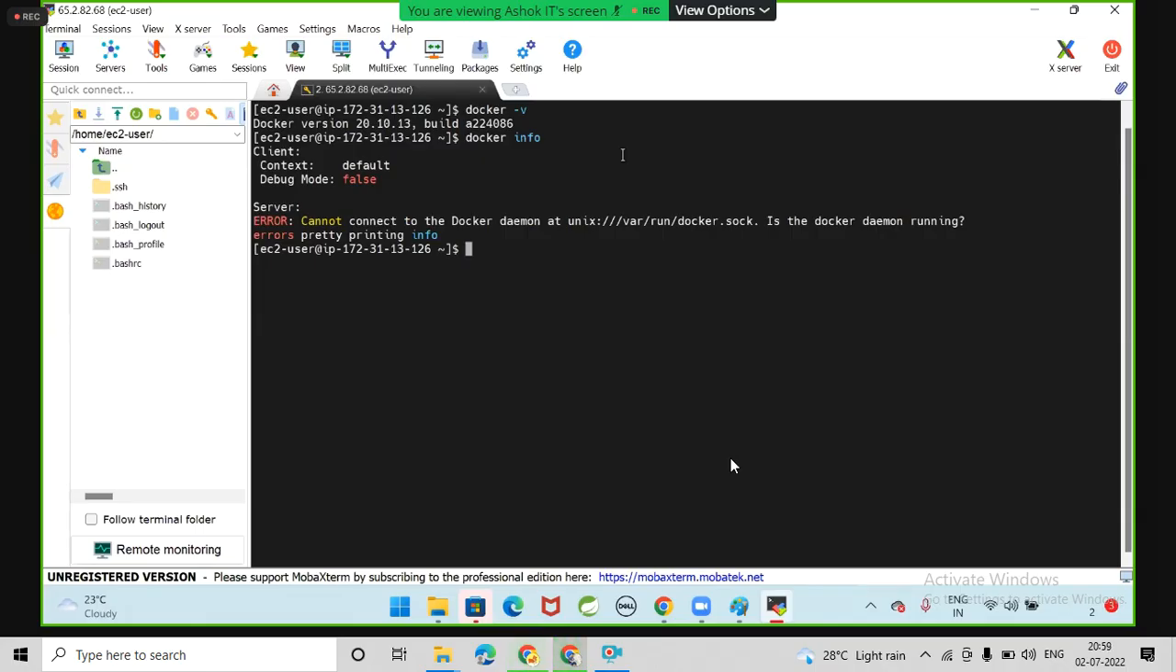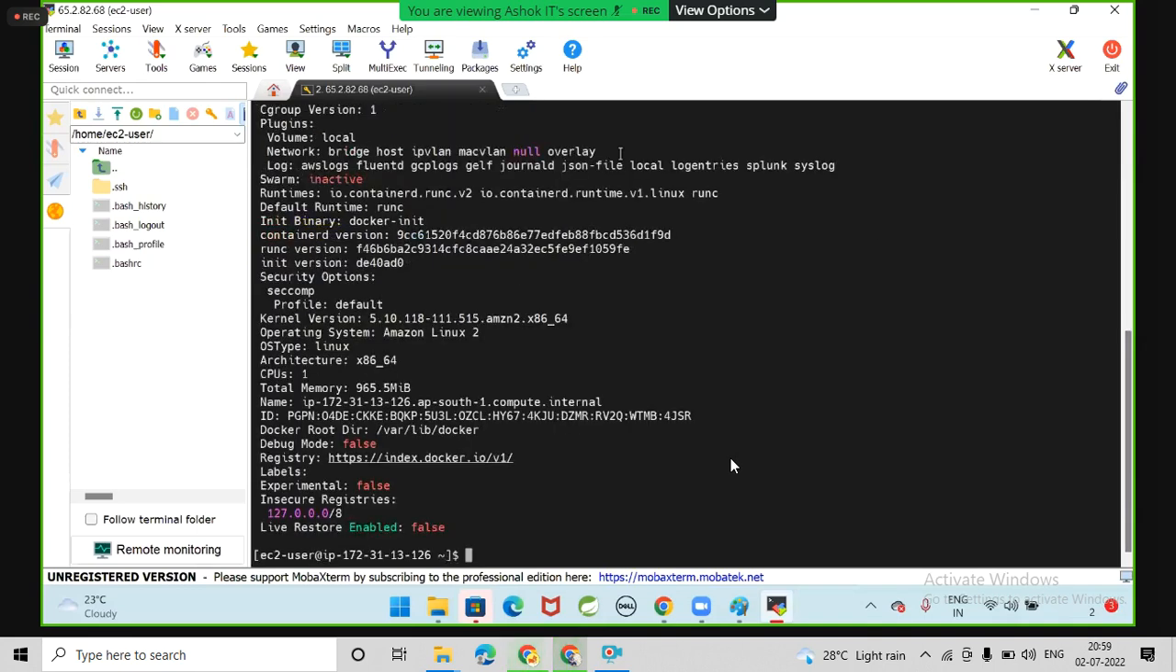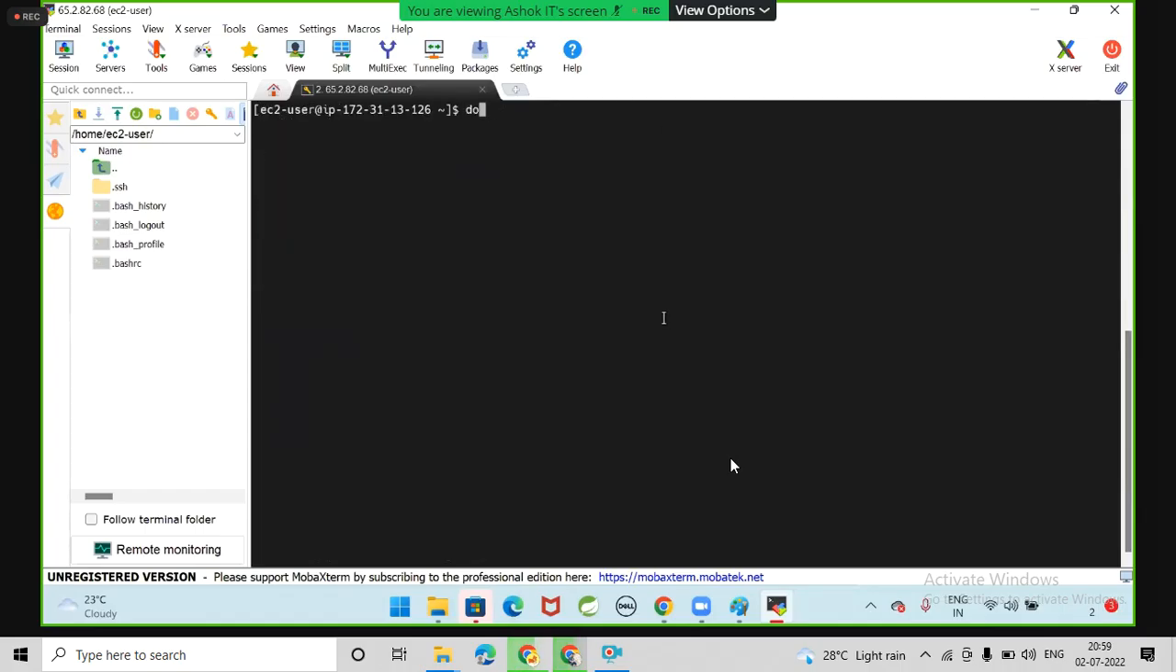Docker is not running in this machine. Let's start it: sudo service docker start. Yes, my Docker started now. Let's go to docker info. Are we able to get the Docker information? Yes, we got the Docker information.